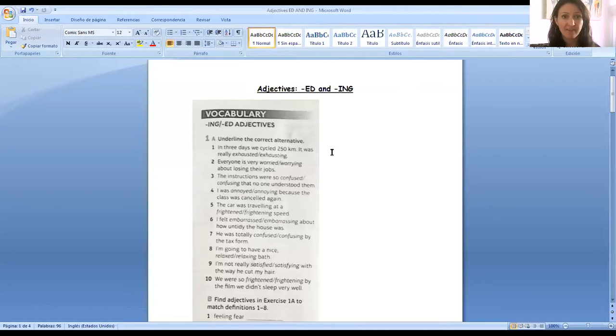Let's do the first one together. It says, in 3 days, we cycled 250 kilometers. It was really exhausted or exhausting? Yes, this is an activity, not a person. So we are going to use -ing. The activity was exhausting. If you are referring to the person, you can say, I feel or I felt exhausted because of the activity. But in this case, number one is exhausting. So you're going to circle or underline the correct alternative in number one.